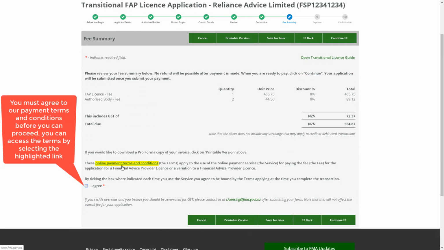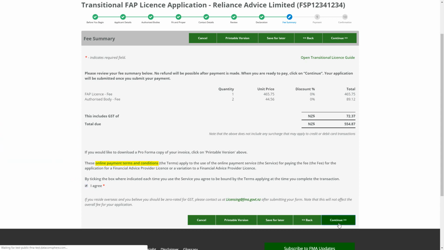Before paying and submitting your application, you must agree to the terms and conditions of payment by ticking the box at the bottom of the form. There is a link on this page to the FMA's online payment terms and conditions, which is highlighted on the screen.